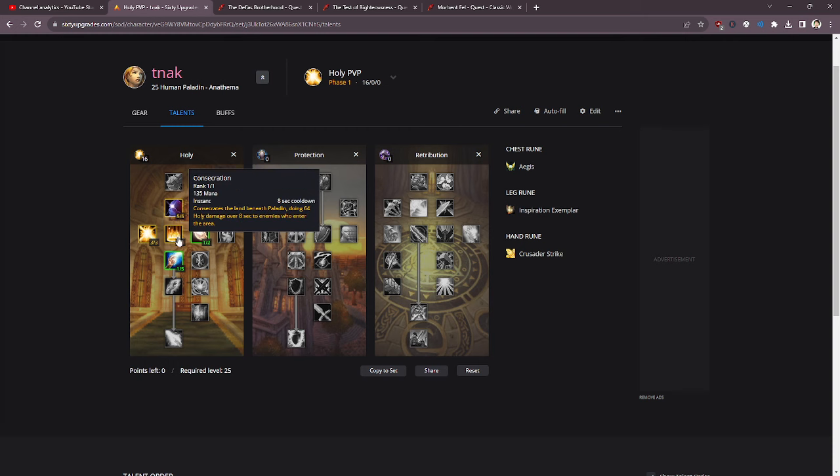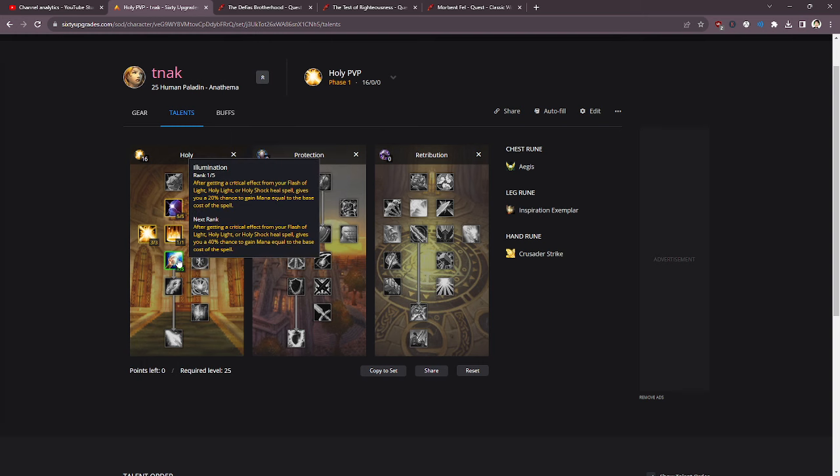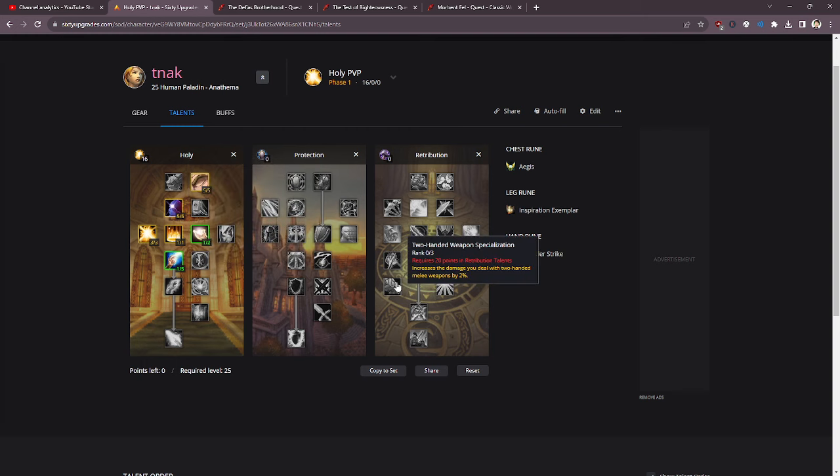This is amazing. Consecration. This is not a required spot. I'm going to get this just to kind of help DPS while I'm in melee range, because I'm going to be in melee range a lot. Improved Lay on Hands, just to get a little bit of extra armor, and to reduce the cooldown a little bit. And then Illumination, chance on crit to get back some of your mana cost.